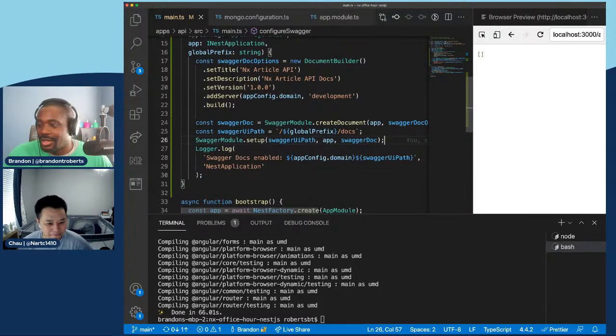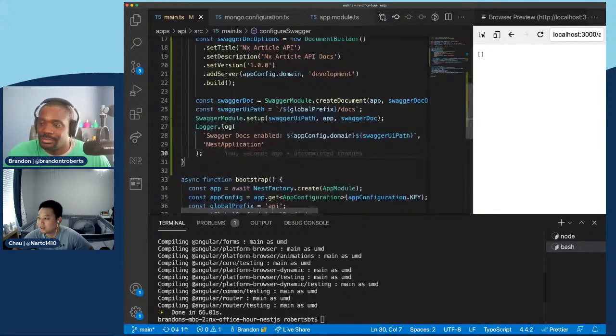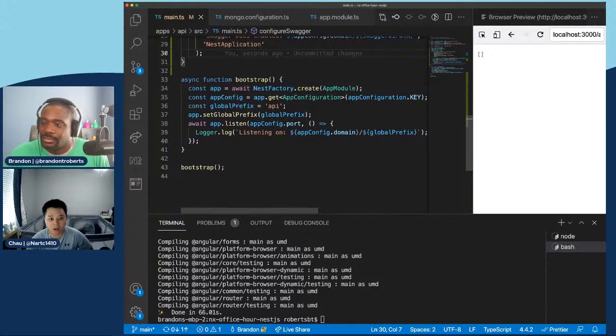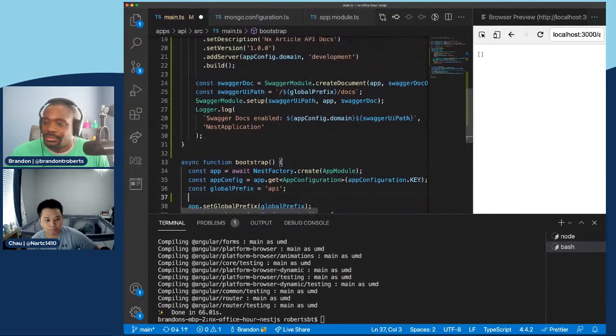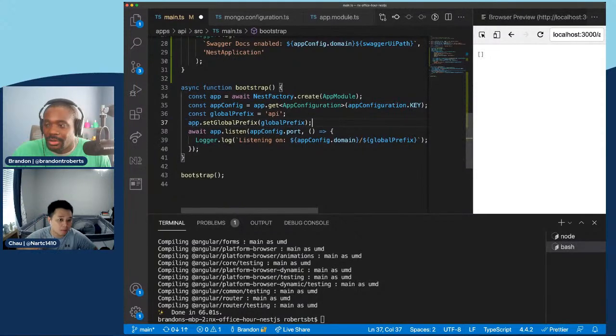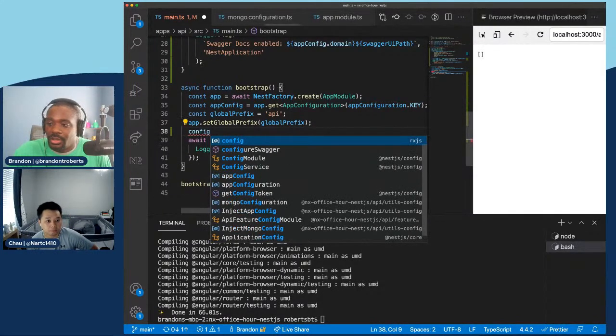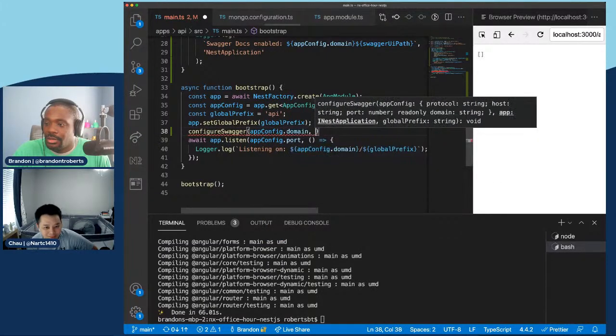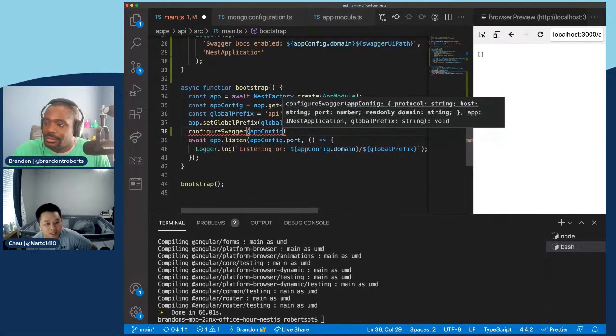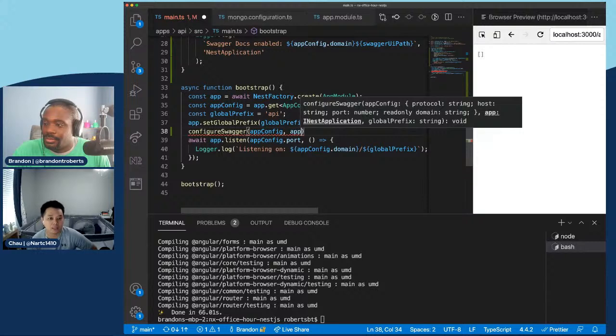Okay, so we got the logger in here that's just giving us some information about, I guess, when we start up the docs. So now back to the bootstrap function. After we set up the global prefix, we're gonna call this method. Configure Swagger. You pass in the app, the app config, and the global prefix.